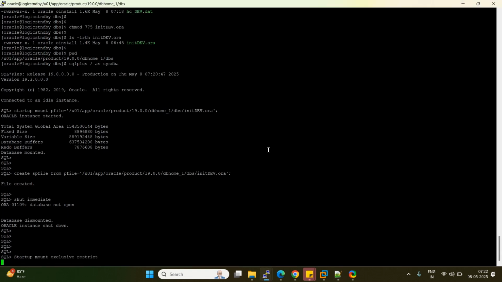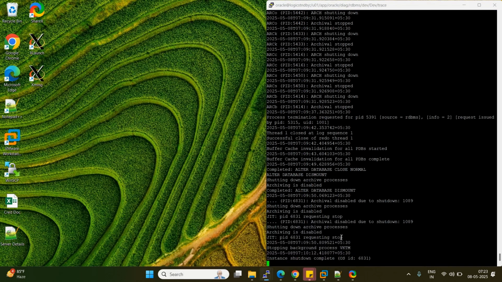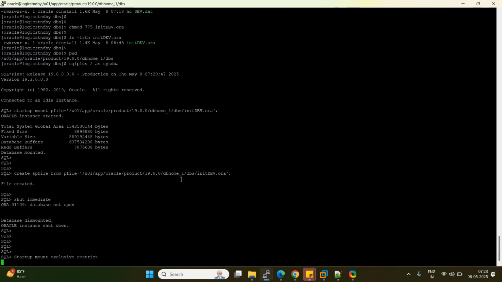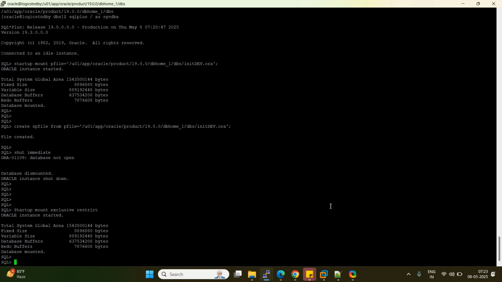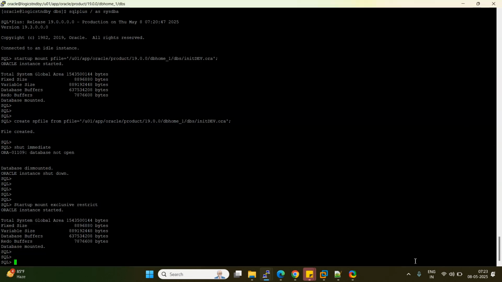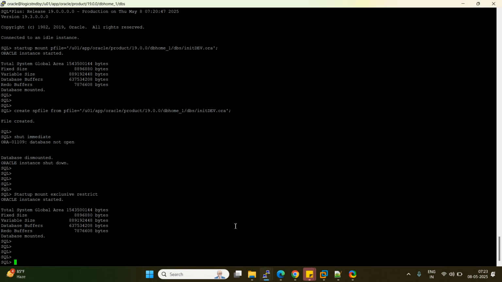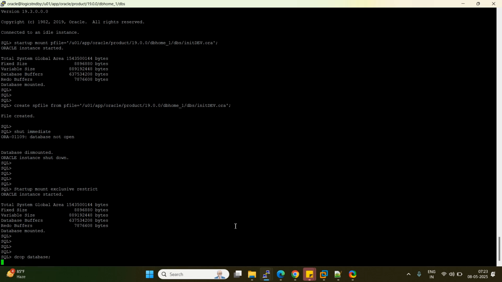So let's see, and you can see our database getting into startup mount with exclusive restrict. So after that, we will drop the existing database, and then we will start the restoration. So this is the scenario. So yeah, guys, now we are able to mount this successfully. Now we are able to successfully mount the database. So now drop database.